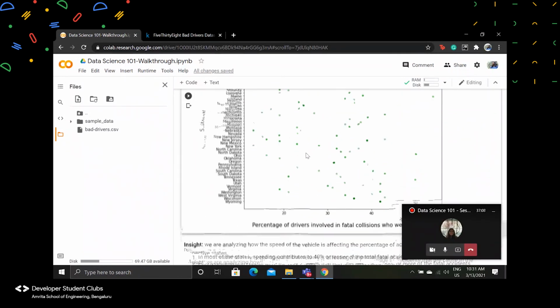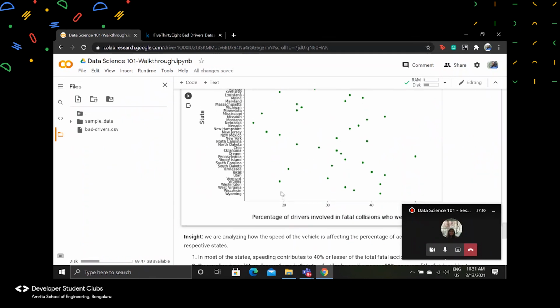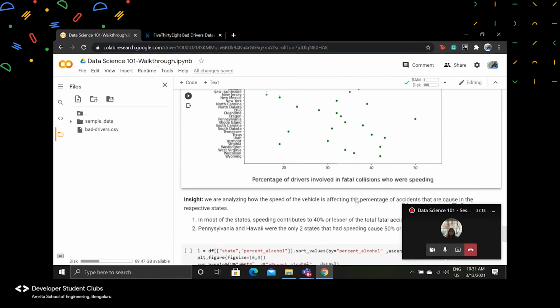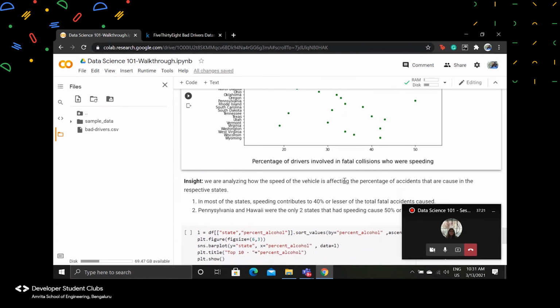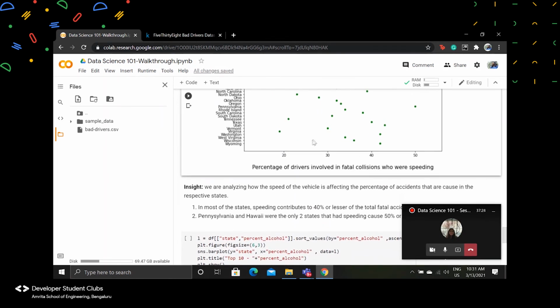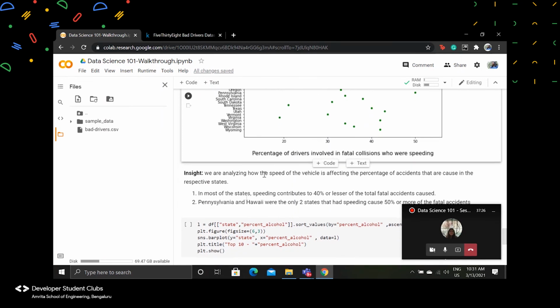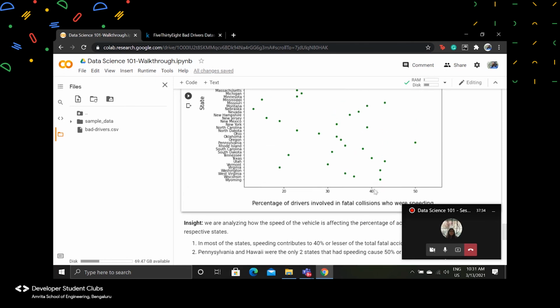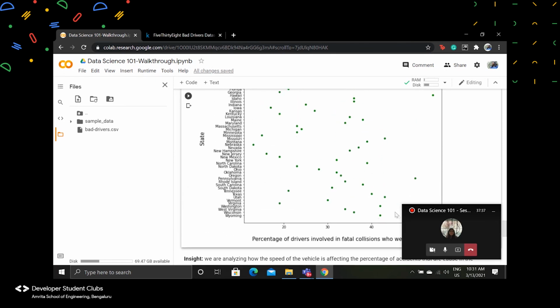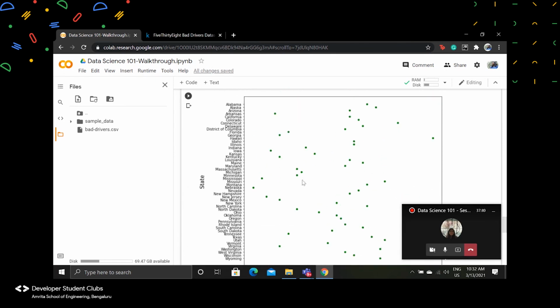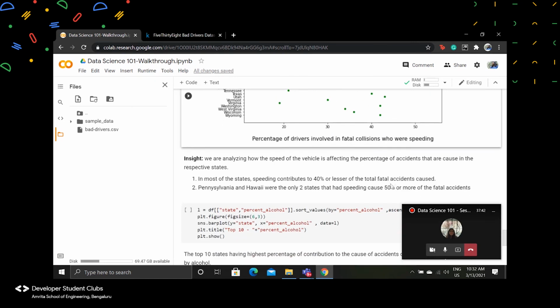So here we can see, for each state, they have mentioned how many percent of drivers are involved in fatal collisions while speeding. In most states, there are two insights that we get from here. First, in most states, speeding contributes to 40% or less of the total fatal collisions. After 40%, there are very few states compared to before 40%. So this is one of the insights.